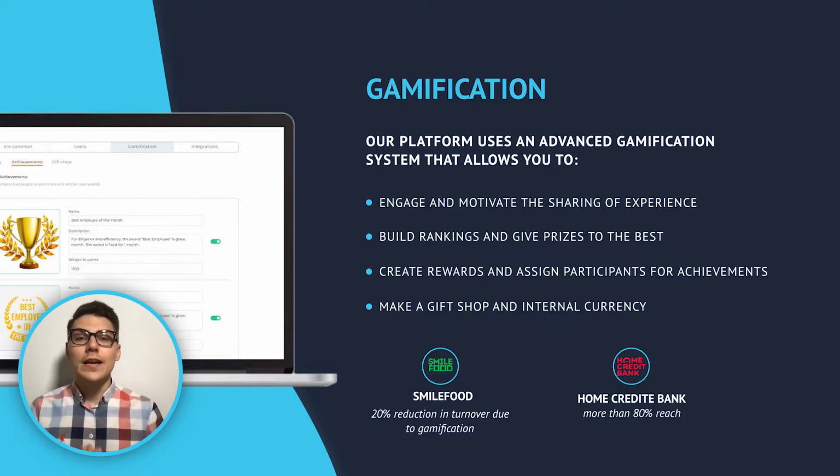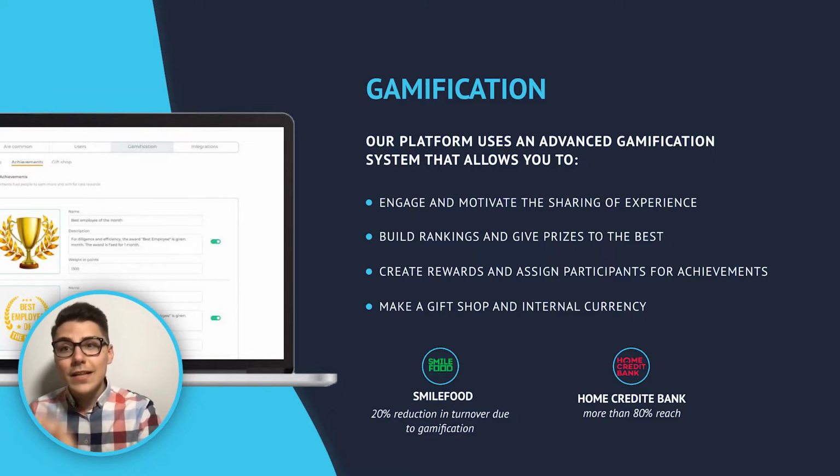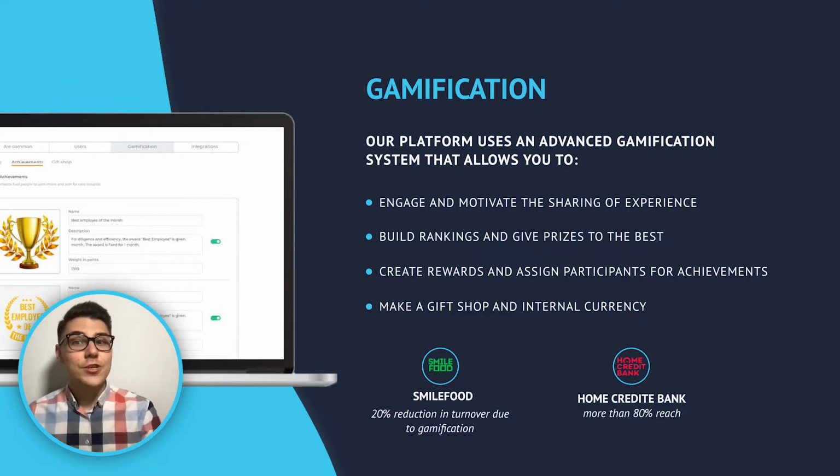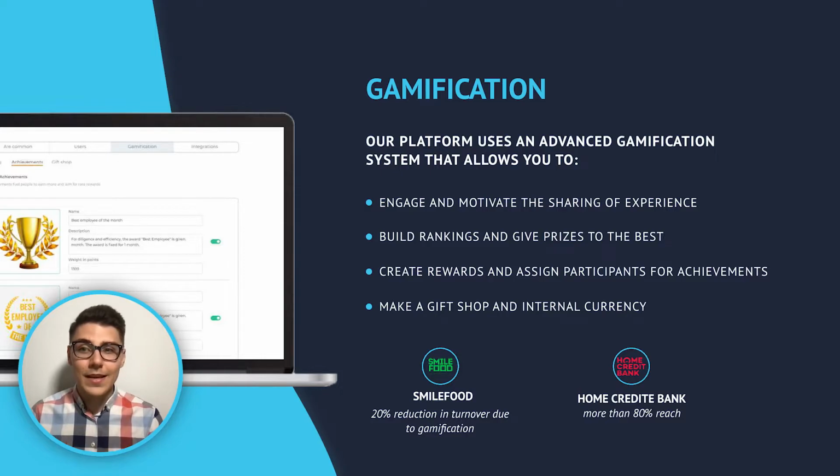Our platform uses an advanced gamification system that allows you to engage your employees and motivate them to share their experience. Build rankings and give prizes to the best. Create rewards and assign participants for achievements. And finally, make a gift shop and internal currency. Now, let's take a look at how it works.